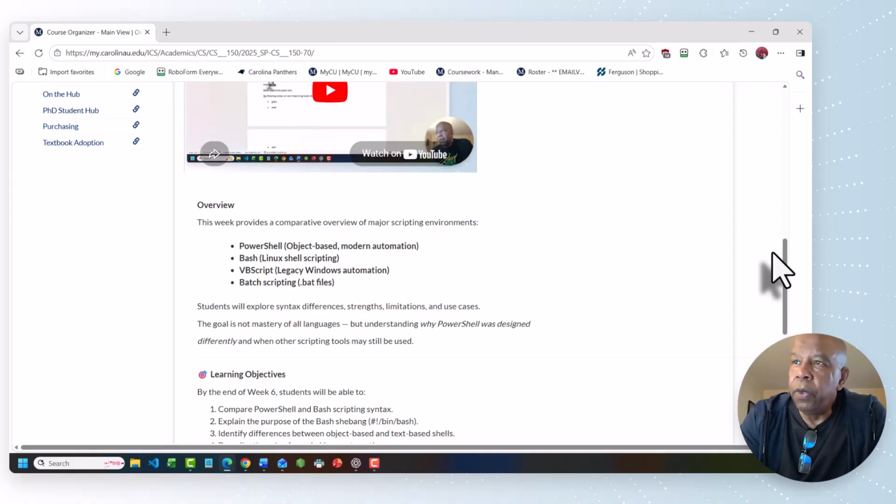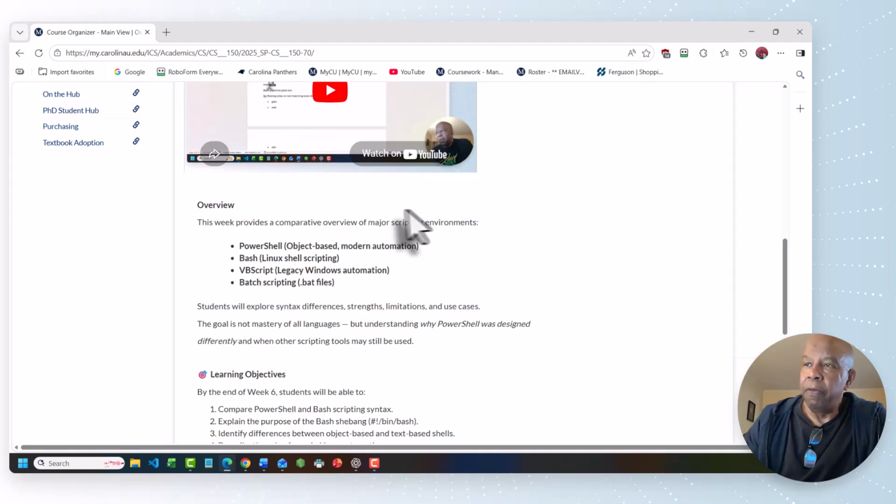You should be able to see the screen overview. This week we're going to be doing a comparative analysis of various scripting environments: PowerShell, I hope you know what that is, Bash, VBScript, and batch scripting, or BAT files. We're going to explore differences, strengths, limitations, and weaknesses. We're not going to learn a new scripting language or learn Bash this week, but we will be looking at the high-level characteristics of each and how they compare with each other, and where one might have an advantage over the other.